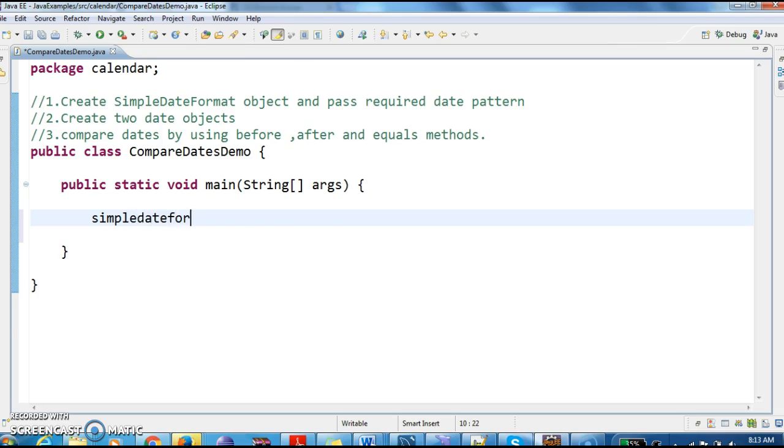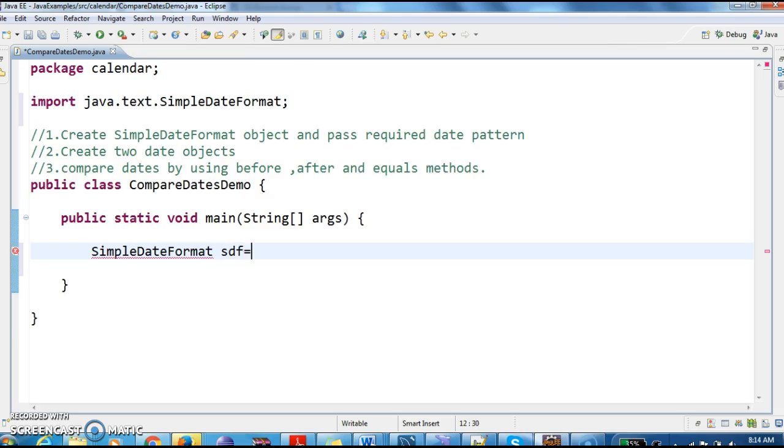First step is SimpleDateFormat sdf equal to new SimpleDateFormat. Here we need to pass the date pattern. So here I am passing dd/MM/yyyy. So I want the date object to be created in this pattern, dd/MM/yyyy. So d should be small, M should be capital and y should be small.